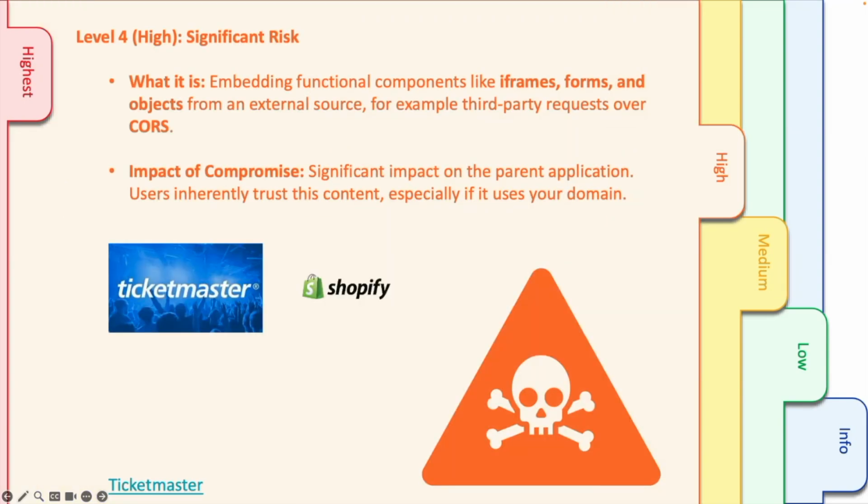We then have a high level of trust where these relationships can present a significant risk. This is where we've got embedded functionality, so components like iframes, forms, objects from an external resource. An example as well might be a third-party request over CORS. The impact here can be significant on the parent application. Users inherently trust your content, especially if it uses your domain.